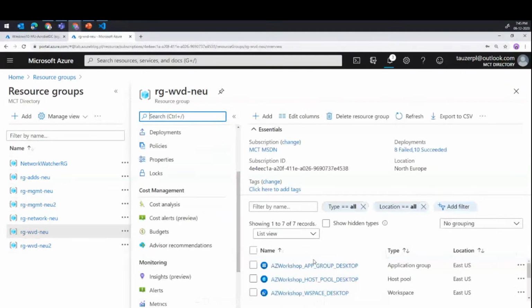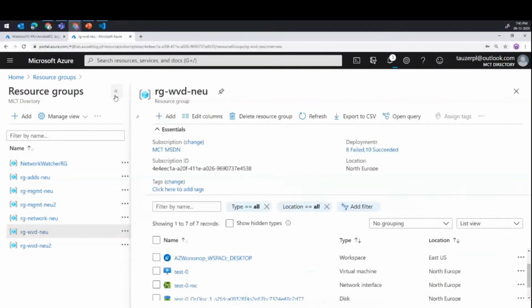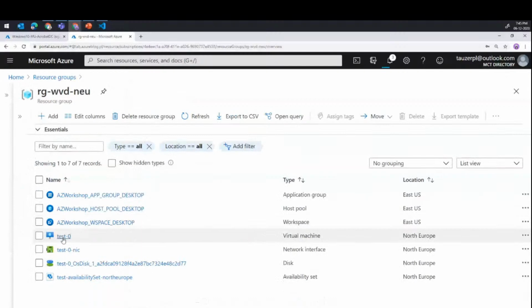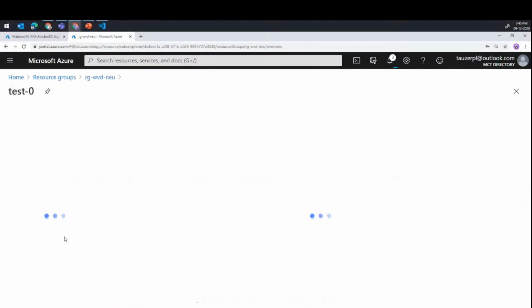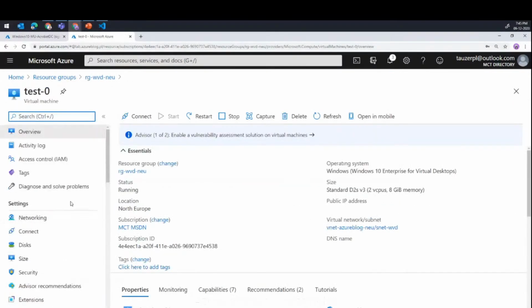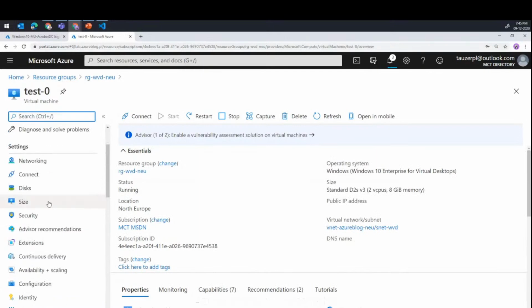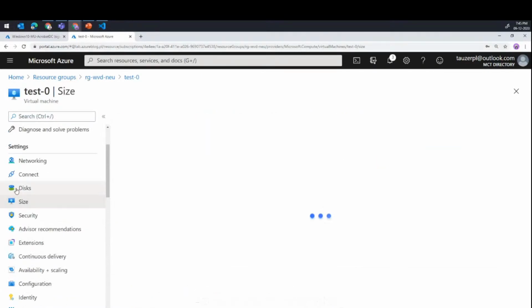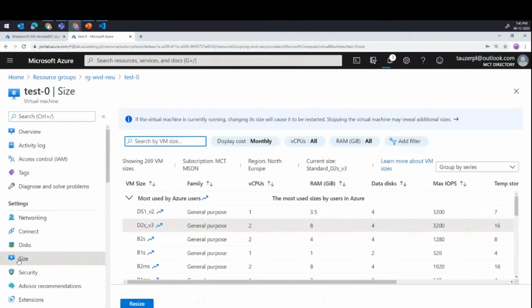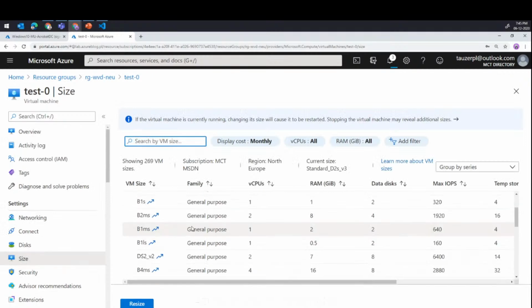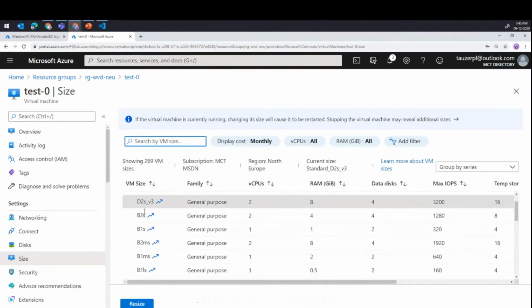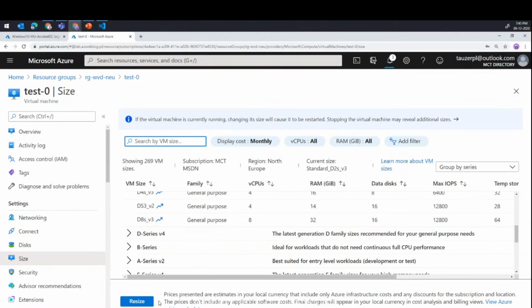resource group that already contains the session host. This is my session host for that. If I click on it, you can see that this is the standard virtual machine. So if you want to change the size, you just go to the settings section, size option, and then you can click whatever size you want and click resize. It will reboot the VM, but it will start with the new size.